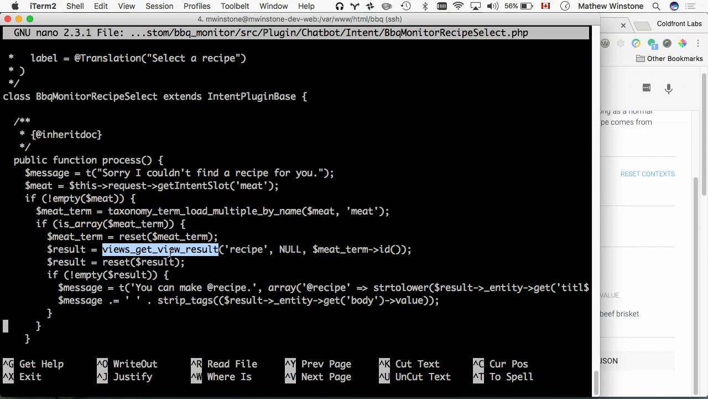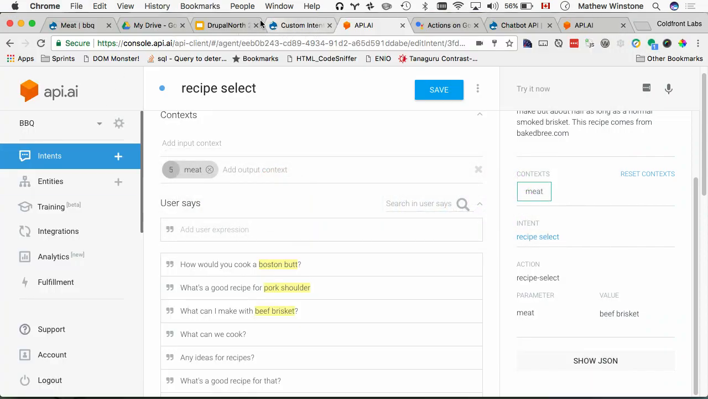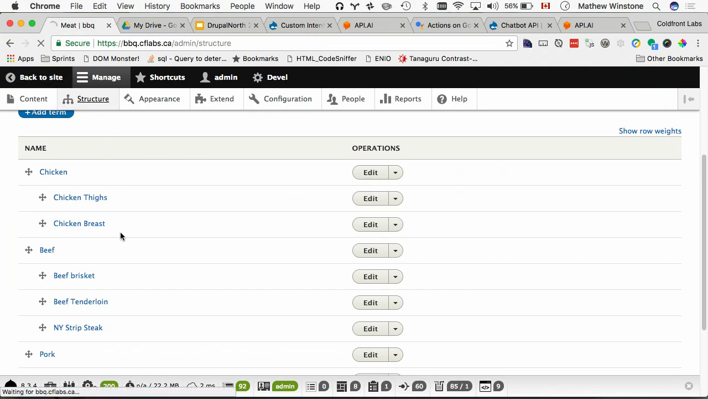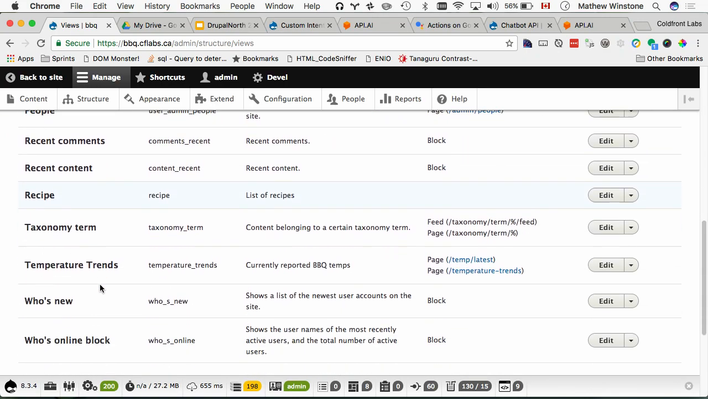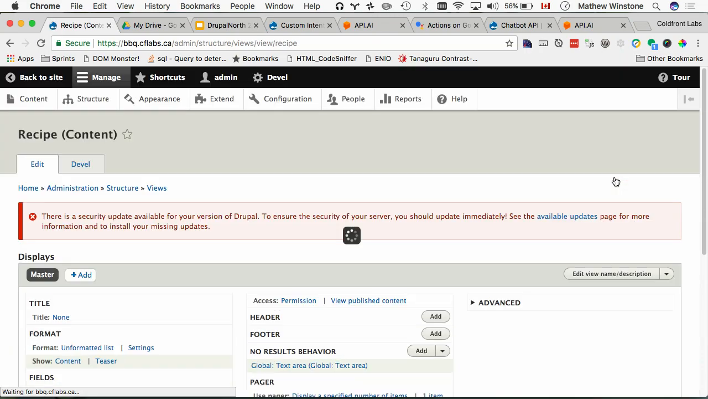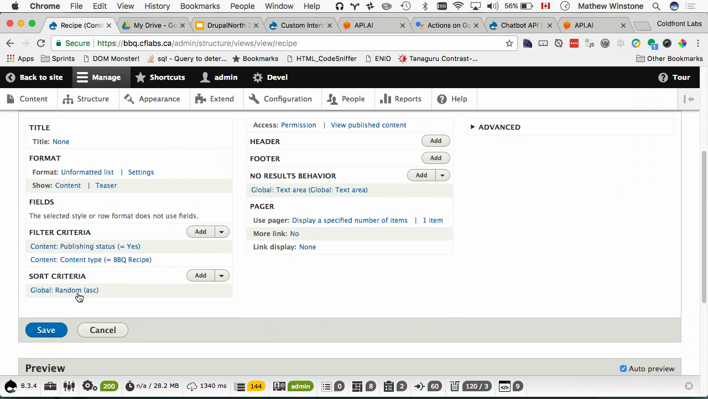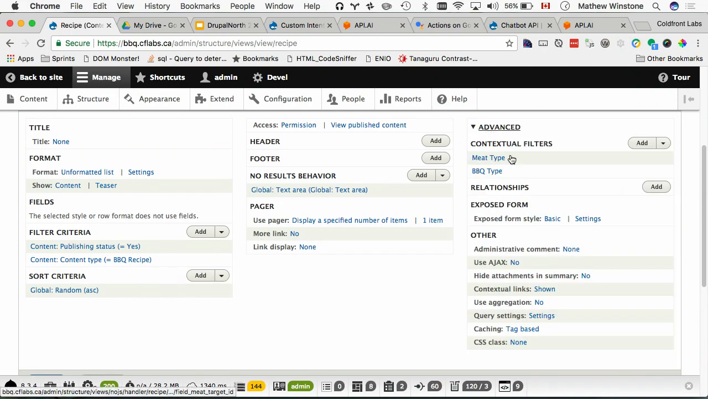What I did on the Drupal side is I set up a view. I can show it to you instead. Back to structure, going to views. Recipe, there it is. The view takes the taxonomy term ID, the meat type, as a contextual argument. It grabs any published content of type barbecue recipe, randomizes the order, and spits back exactly one value. So when I ask Google to give me a recipe, it pings Drupal, Drupal randomly picks a recipe and delivers that to me, which is pretty neat.